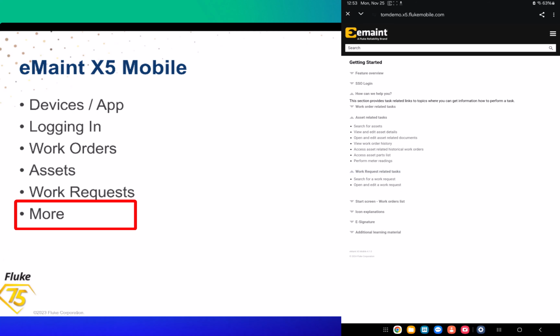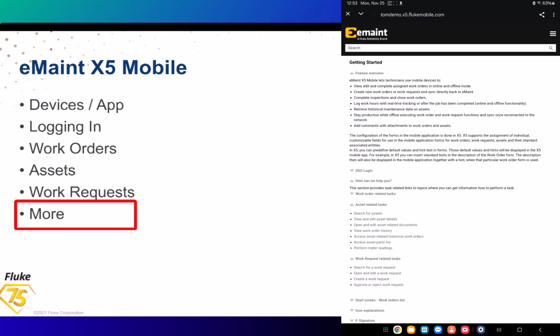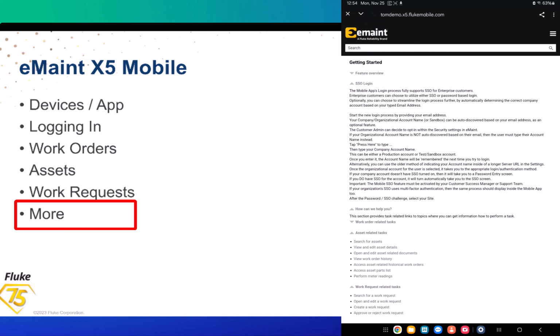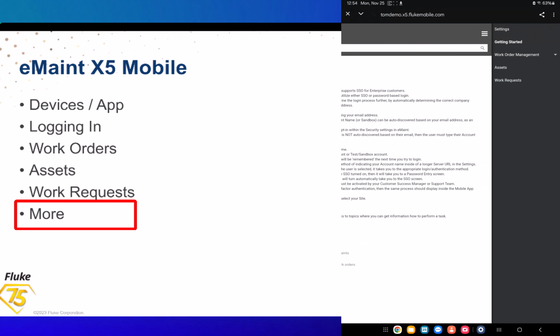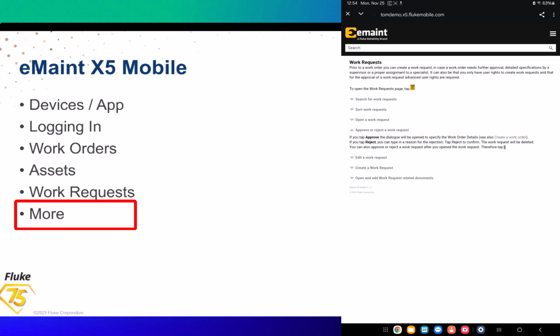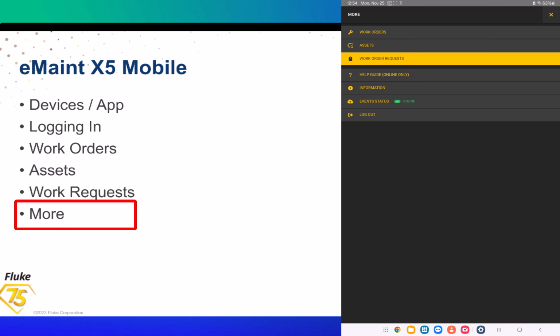Asset stuff, work stuff, anything that you want to know, you can click here and the help guide will help you find out what it is. Maybe I want to add comments with attachments to work orders and assets. Click that. This help guide will help you with anything you might need to know about X5. You can click the three little lines and go directly to that specific section and see everything you need to know. Again, this opens in a brand new window, and you do have to be online to do the more online only help guide.